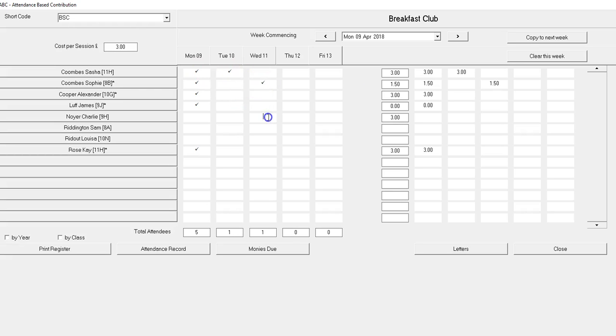We repeat that process using the ticking system, and this is what generates how much each person owes for Breakfast Club. Same for after school club. I can do the ticks either in advance, so some schools do this for a whole term or a half term in advance because people book into after school club, in which case you set it up just for 1 week, and in the top right hand corner there's an option to copy that to the rest of the weeks within the term. Of course you can untick certain days if they're bank holidays or whatever it might be.